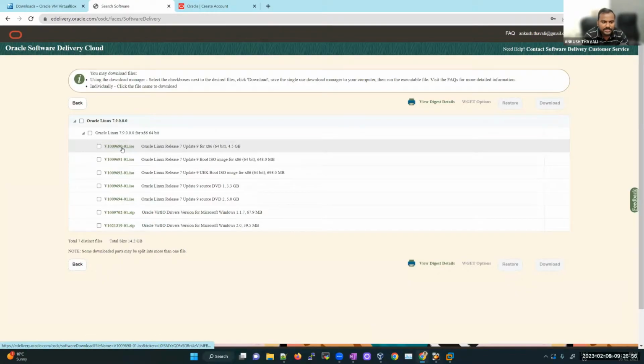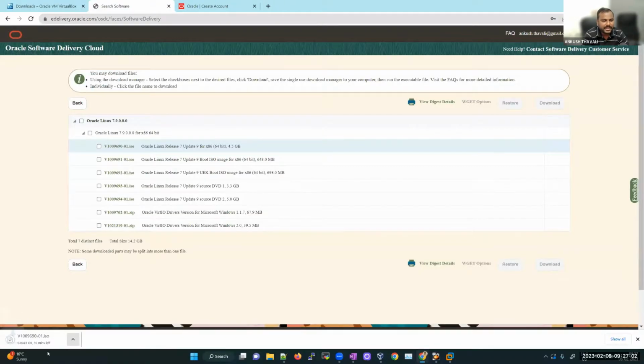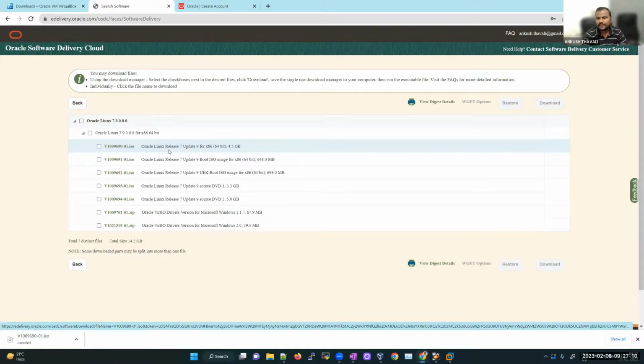This first one, you just need to click on it and it will start downloading over here. The size is 4.5 GB. Again, I'm canceling it because in my case, it is already downloaded. I'm not downloading because if I download it for you, it will take time. So in my case, it is already downloaded.